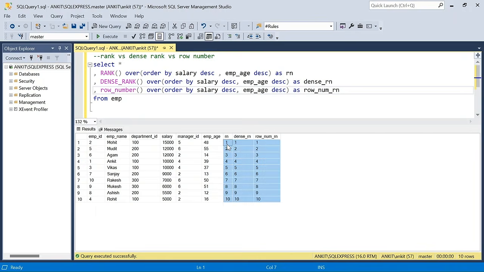Why? Because there are no duplicates now. Now the order by is not only on salary, it is on the combination of salary and employee age. So on the combination of salary and age, there are no duplicates, right? If you see, 12,000 and 55 is different from 12,000 and 40, right? And both are descending, right? So 55 has got rank 2 and this guy has got rank 3. There are no duplicates, right?